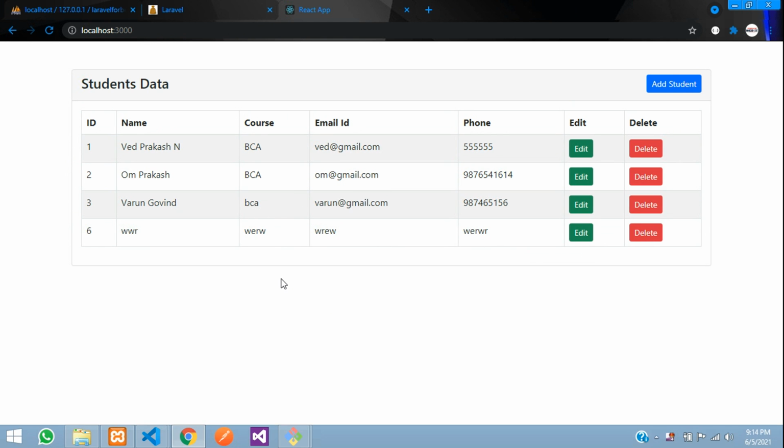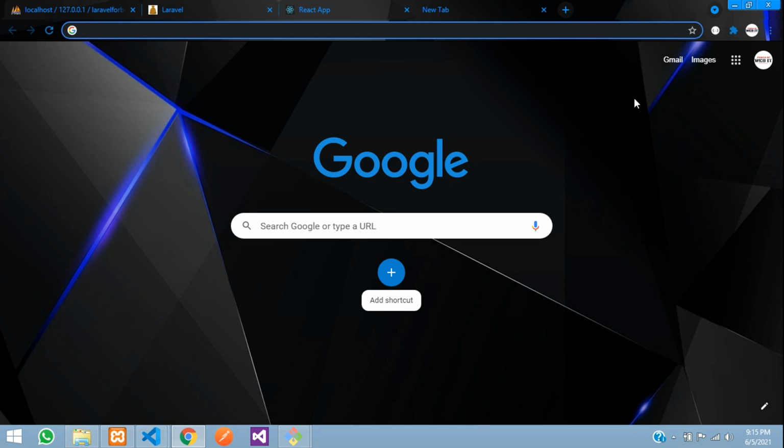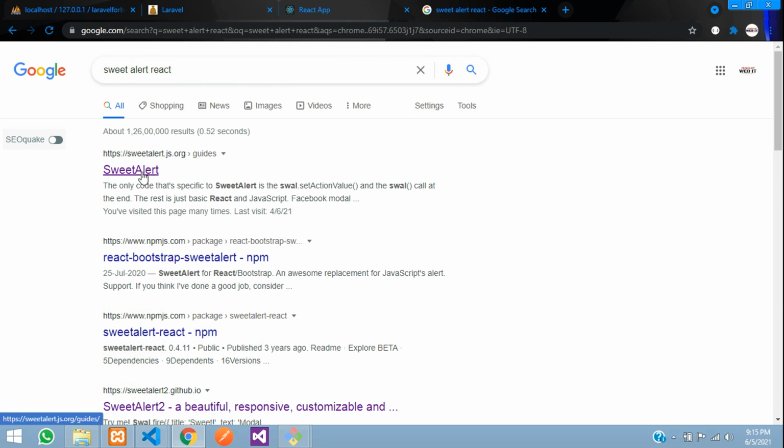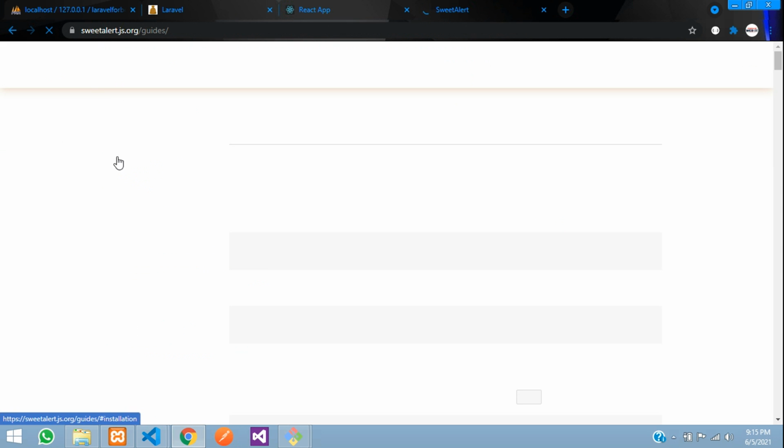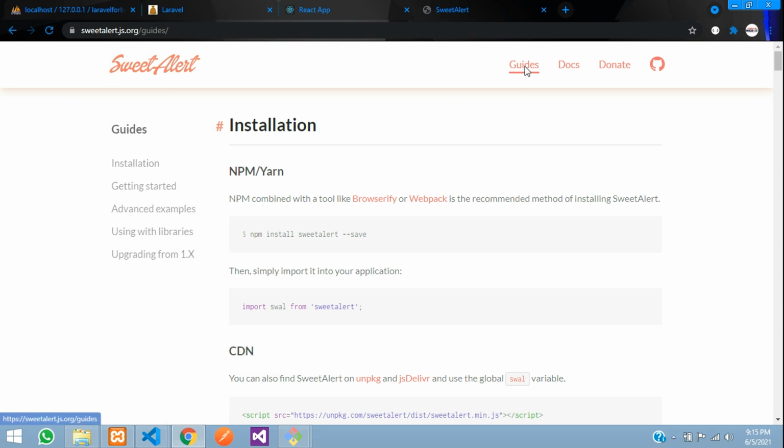So guys, let's see how to show a success message using Sweet Alert. So guys, we are on the React now. So localhost:3000, and yep guys, so let's move to our Sweet Alert. So hit enter, and yep guys, so let's move to this Sweet Alert website. You click on guide and you will be on this installation.